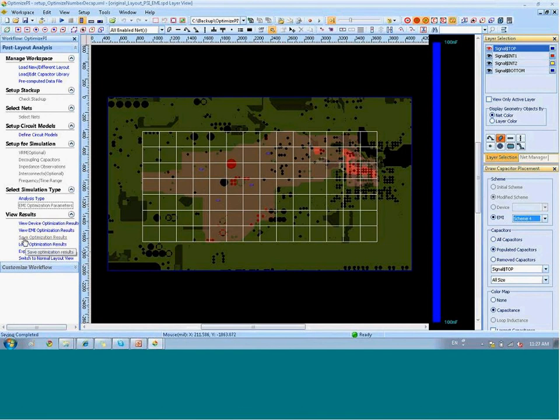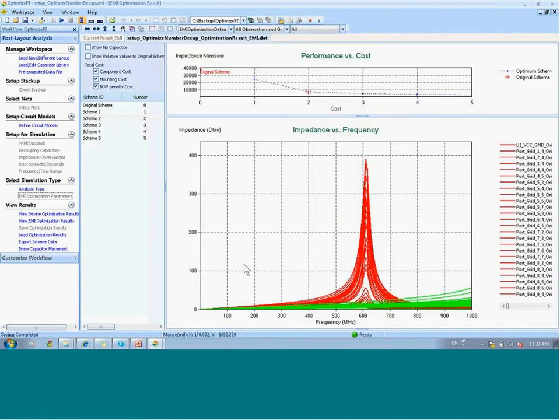So here is the result that you can see: the impedance plot on all the observations everywhere on the board, and also you can see where to place the capacitor and what values to be used on this optimized feed. So that is the EMI optimization demo I have in the Optimi PI.